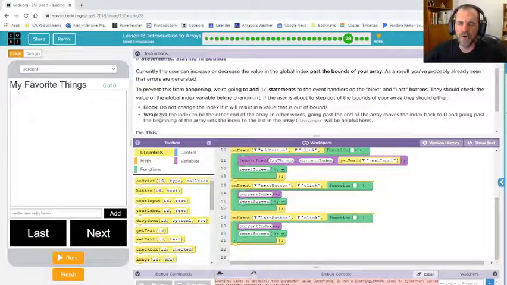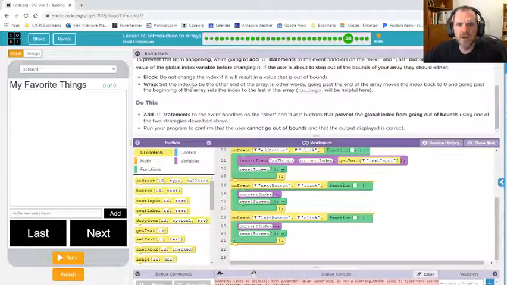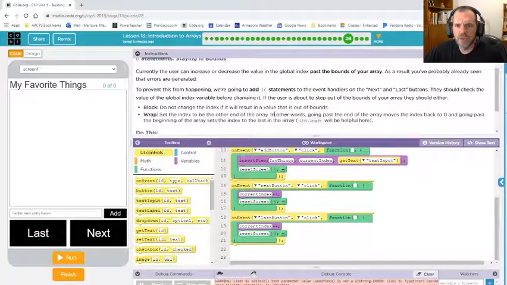That's the harder option, I think, a little bit, but it's not that much more difficult. Blocking would be easier, maybe, but we would only be able to just go forward and back. I want to be able to go all the way around and loop that around. So set the index to be the other end of the array. In other words, going past the end of the array moves the index back to 0.